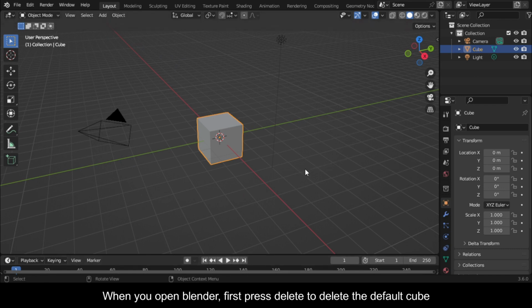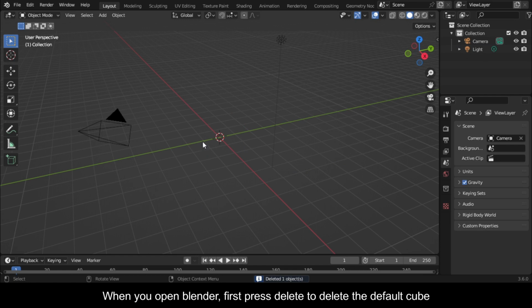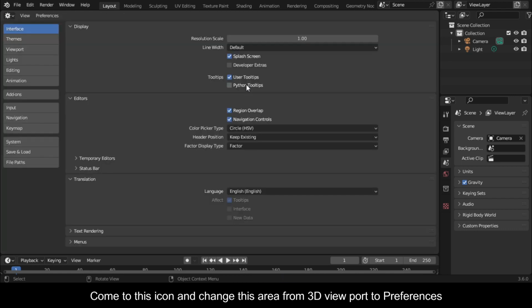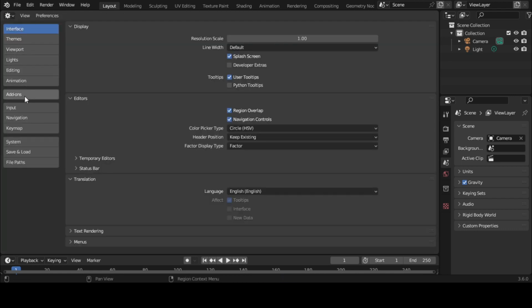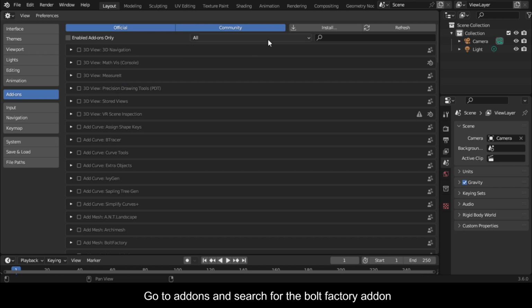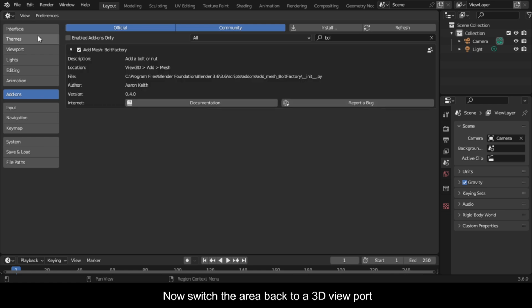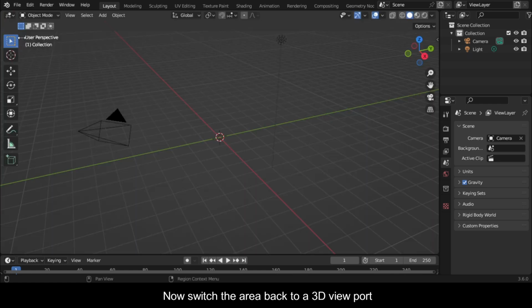When you open Blender, first press Delete to delete the default cube. Come to this icon and change this area from 3D Viewport to Preferences. Go to Add-ons and search for the Bolt Factory add-on. Activate it. Now switch the area back to a 3D viewport.